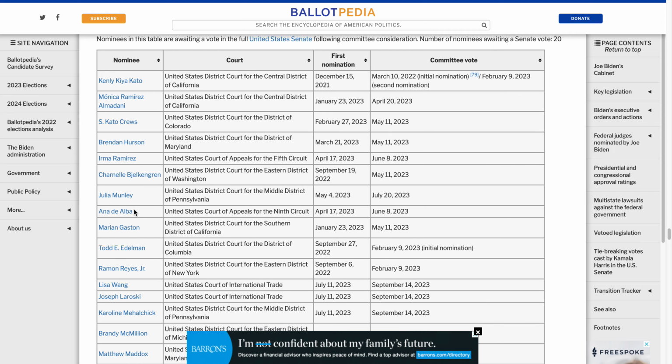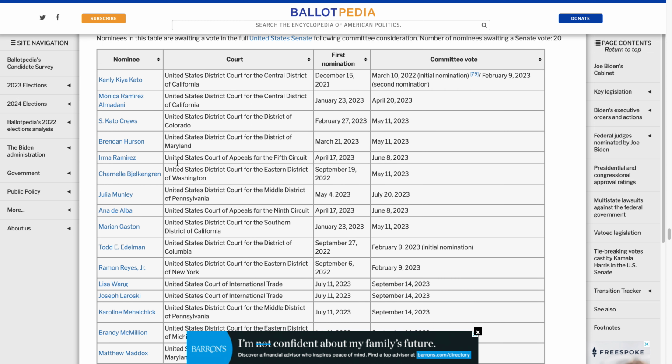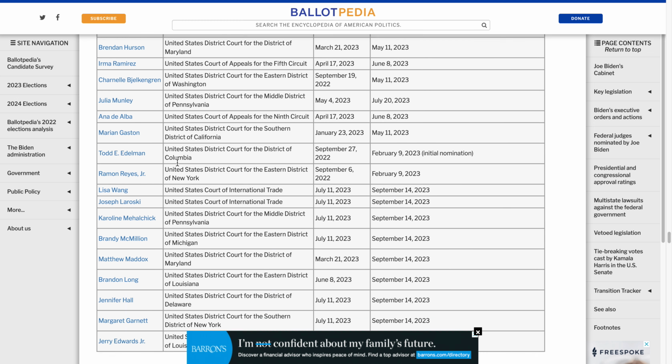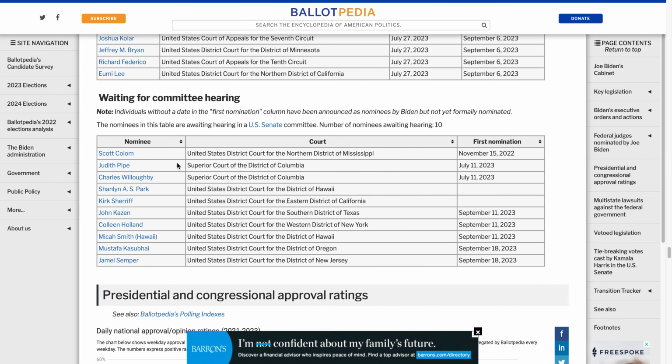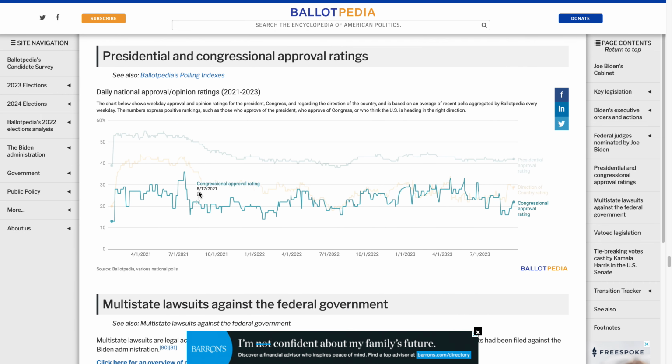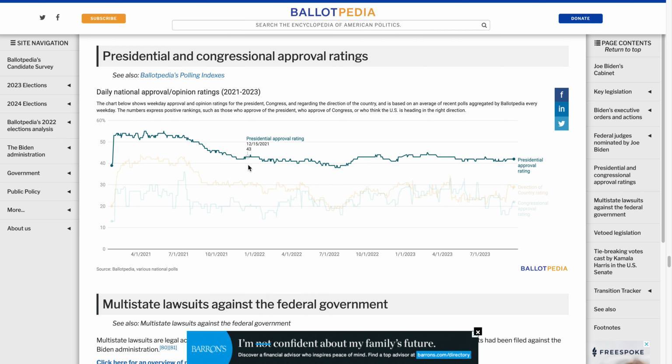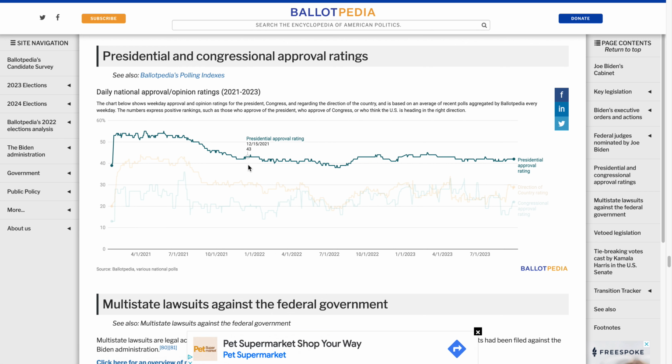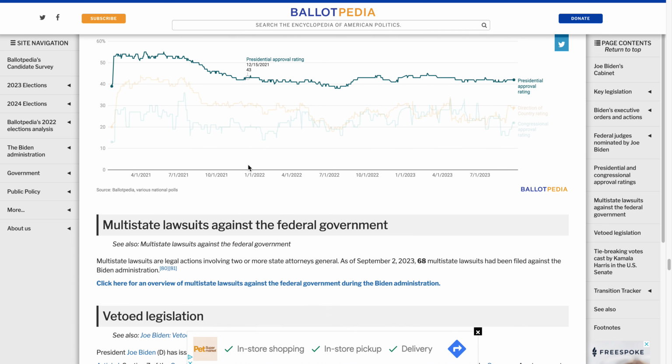We know that there's some issues in the Senate with approving, so here's some still awaiting, they've been nominated and now they're waiting to be confirmed. And then it'll even go through his approval ratings. Now, we all know that polling is iffy, but this just gives you summaries of some of the polls that have been out there. It's not necessarily to say this is definitive proof of anything, but you can go back to it to see what polls were saying at the time, just to know what they're saying.